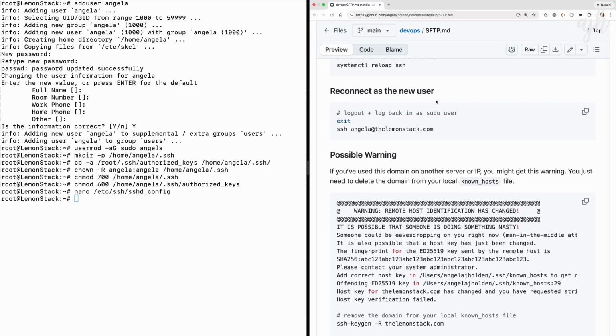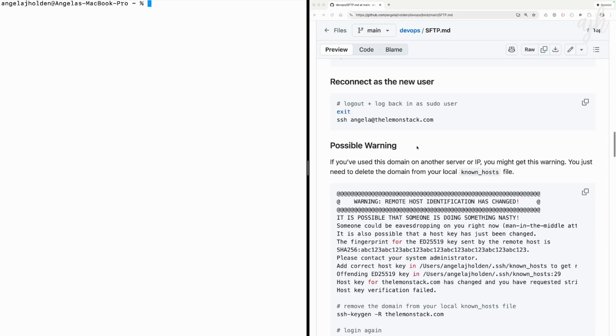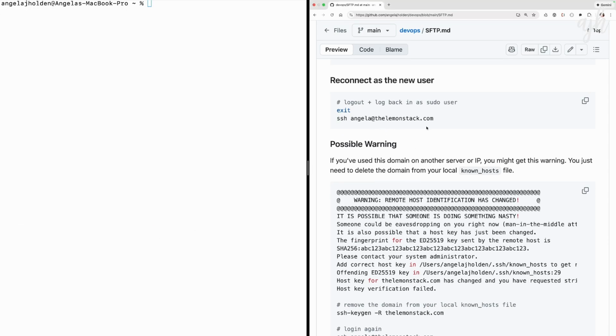So now we're going to reconnect as the new user. So I'm going to log out. I'm going to exit as root. I'll clear the terminal. And now I'm going to log back in as the new user. We're also going to check and see if our DNS settings have propagated. If they've propagated, we'll be able to use the domain name and we don't need to use the IP address. But it's okay if we have to use the IP address. It just means it hasn't propagated yet.